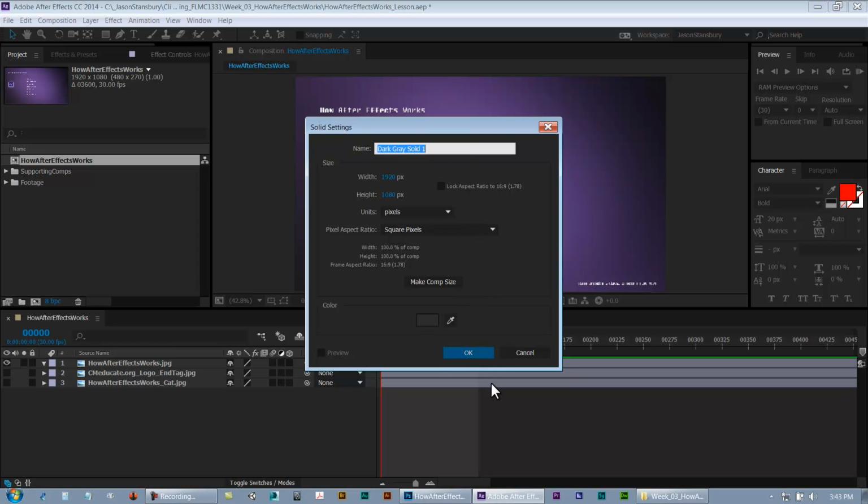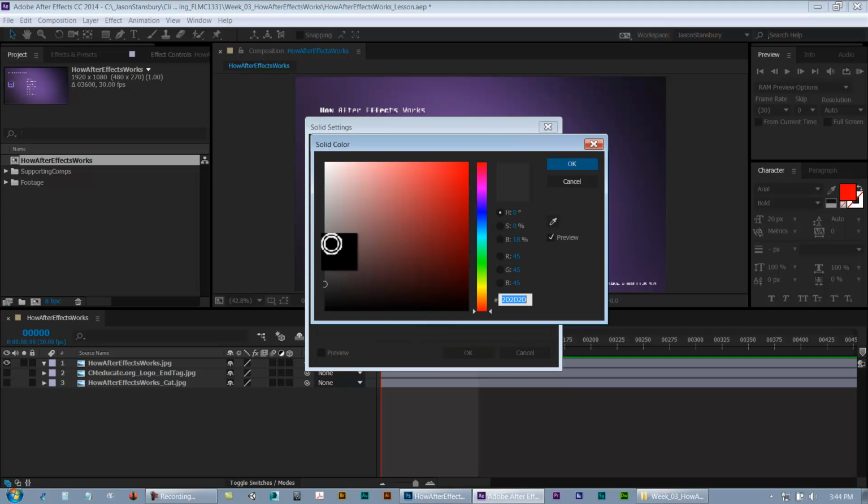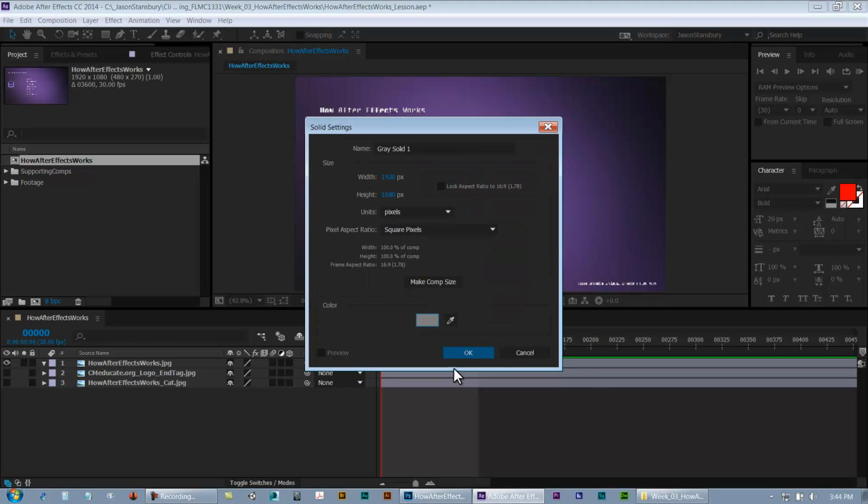I could name it utility here, but I just want to show you guys this and we can name it later. 1920 by 1080. If you had an odd size, you can just click this and it'll be whatever the size of the comp is that you're putting it in. Of course, we want to keep it pixels square. I just want to keep it the size that my comp is. It usually defaults to a black or a white. I put it right in the middle because I use it as a utility, and I'll show you why. So I'm going to hit OK.